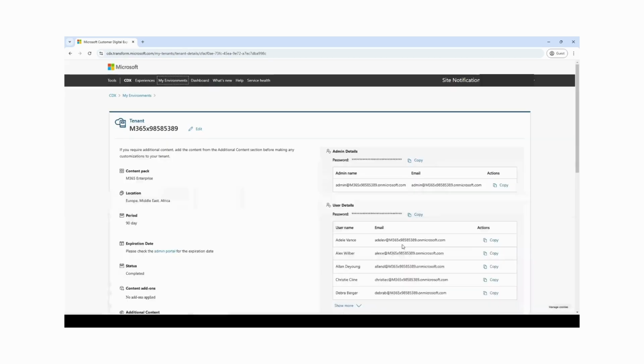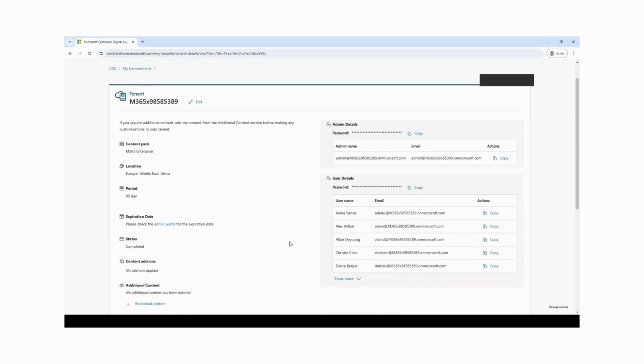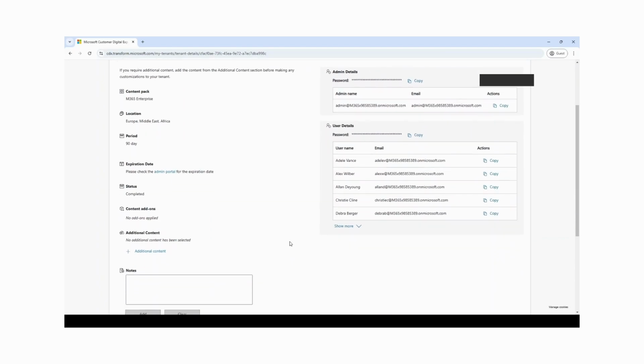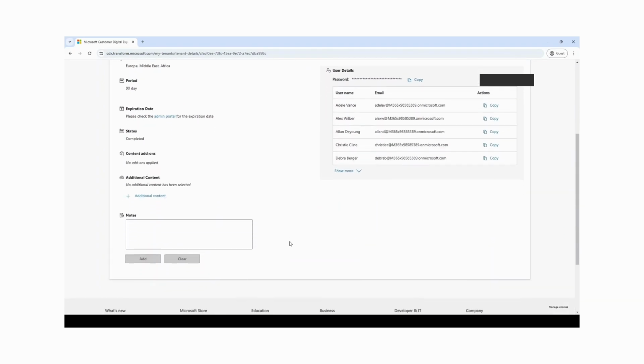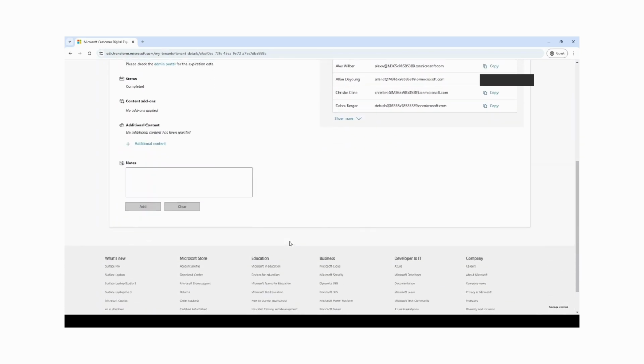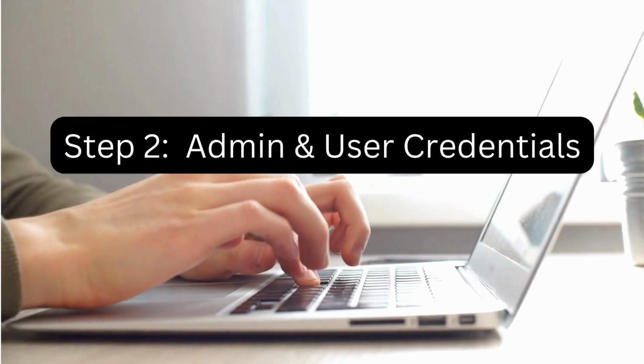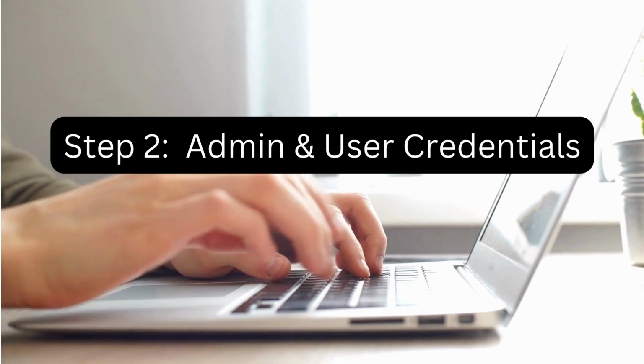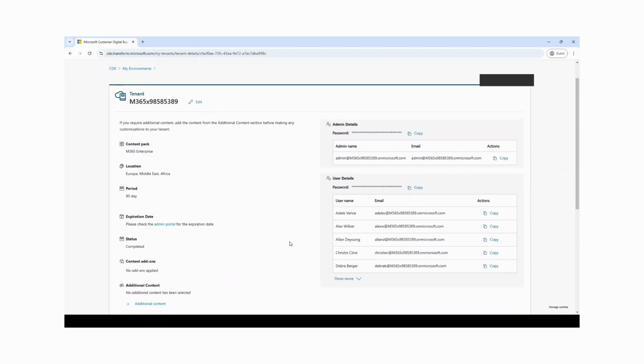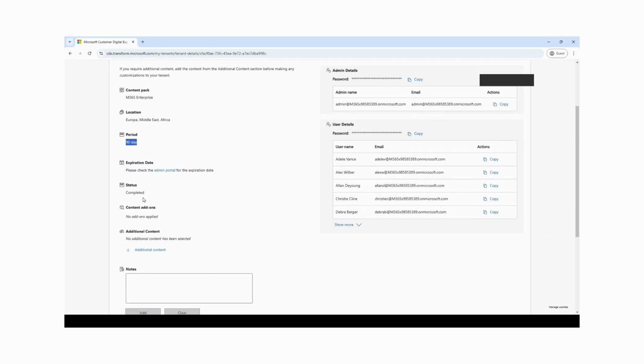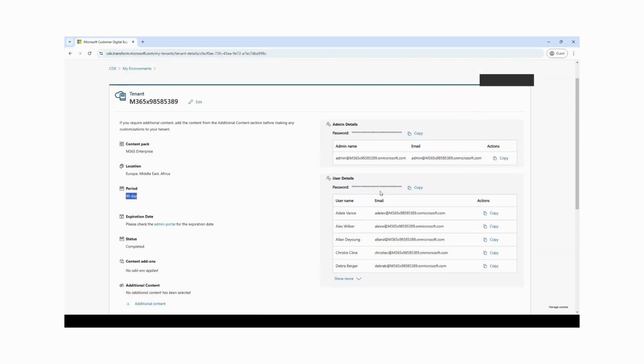So the tenant is getting ready. As you can see, you can see the tenant name and the other information here that will be provided. The next step would be admin and user credentials. On the left side, we can see the tenant information and which licenses it has. It's a Microsoft 365 Enterprise, and there will be a period of 90 days that it will be available.